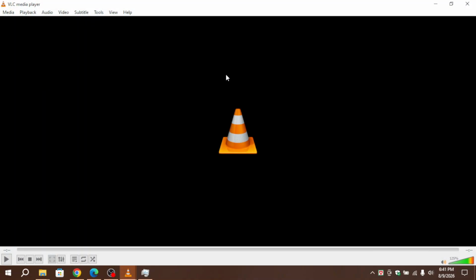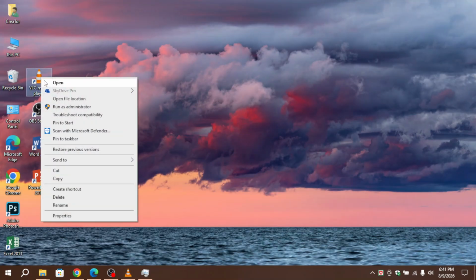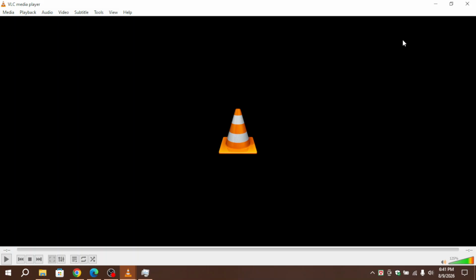Next, try launching VLC with administrator permissions. Right-click the VLC shortcut and select Run as administrator. If VLC opens this way, the problem may be related to permissions or access to a required file or folder.